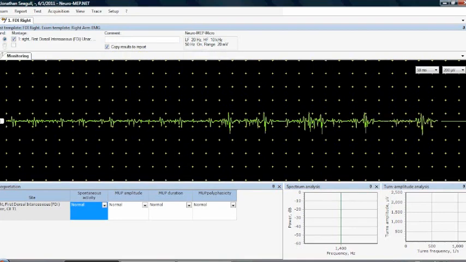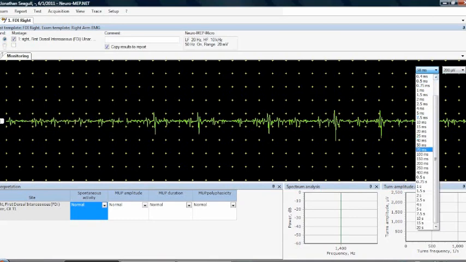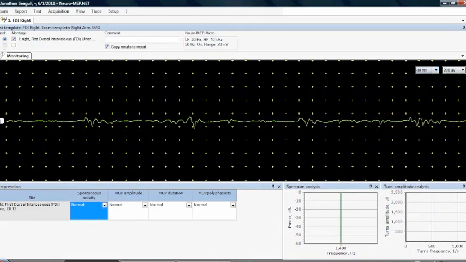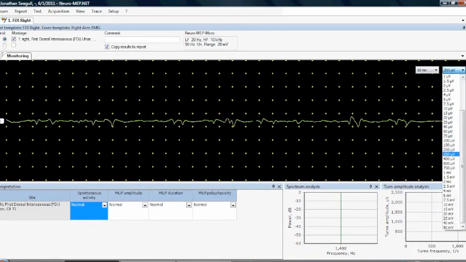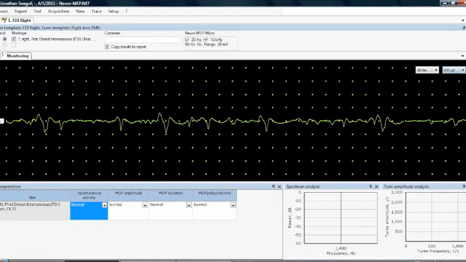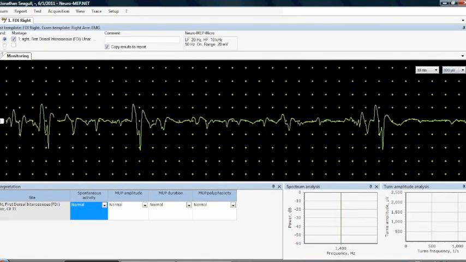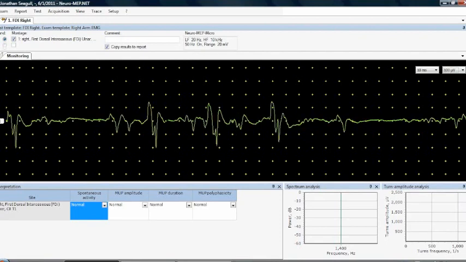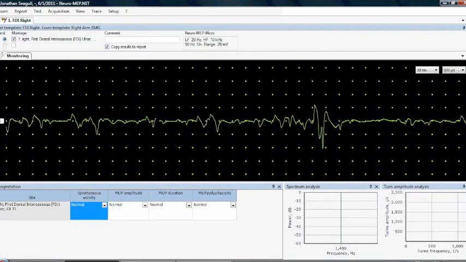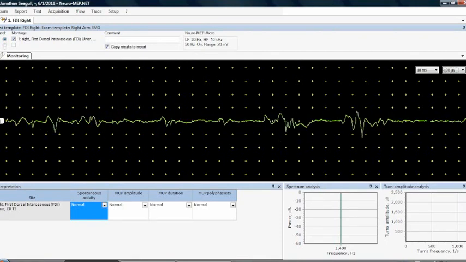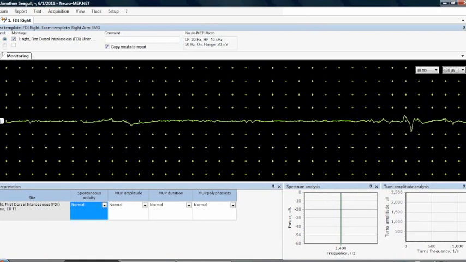Now you're going to see this display here, and I'm going to put it at 10 milliseconds per division because that's what I'm used to, and about 150 microvolts. You can set up the default template to give you 10 milliseconds and 100 microvolts every time you select this. All right, so let's say we selected those.